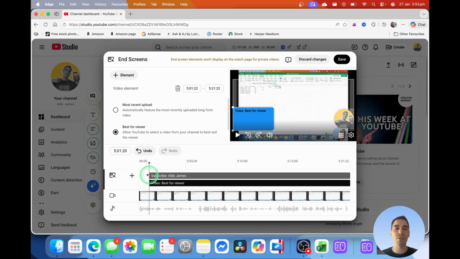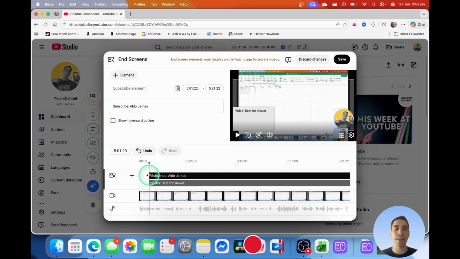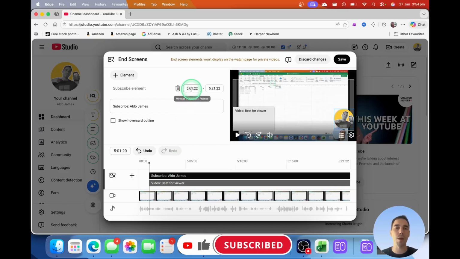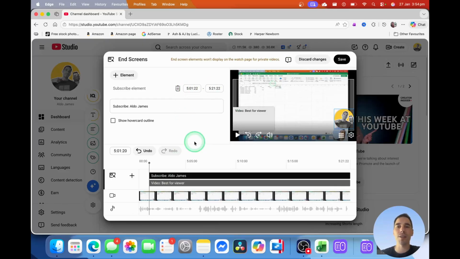And then you can, of course, choose how early or how late this subscribe option pops in. I've got it set to popping in at the 5 minute and 1 second mark, and it goes for 20 seconds. But you can, of course, make it a bit shorter if you wanted to, or you could even have them stagger. So video best for viewer pops up, and then the subscribe option pops up. But I'm just going to keep them standard and hit save.